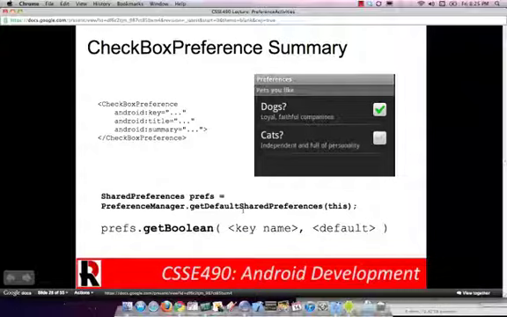Let's learn about some more preferences. Also, take a break if you haven't taken a break.